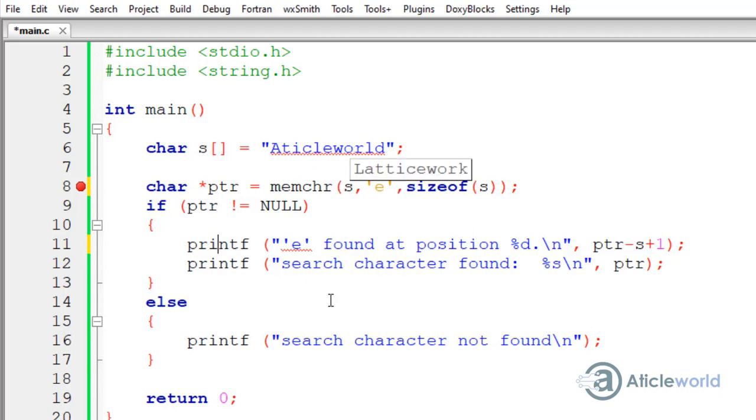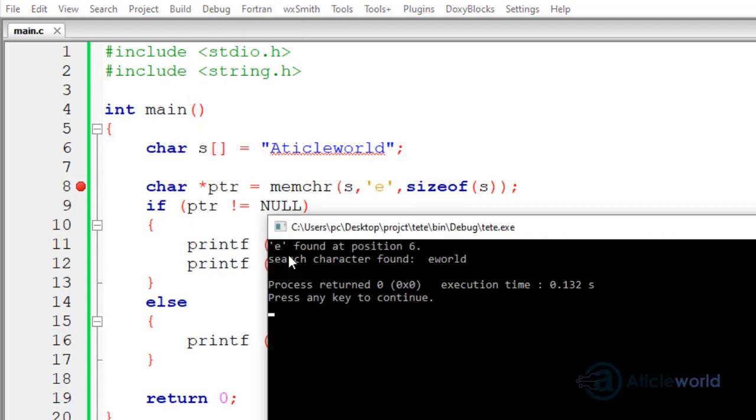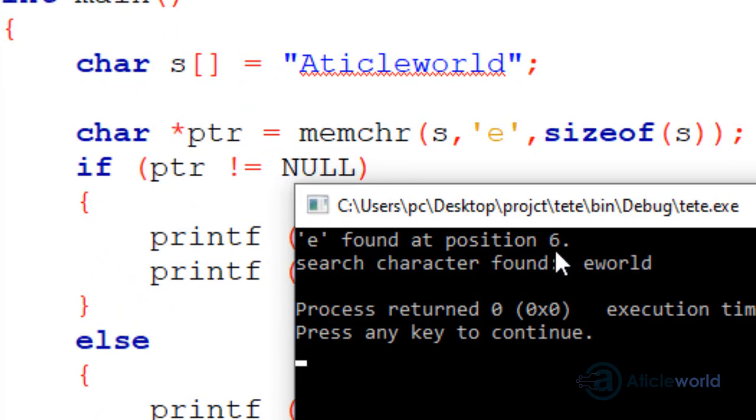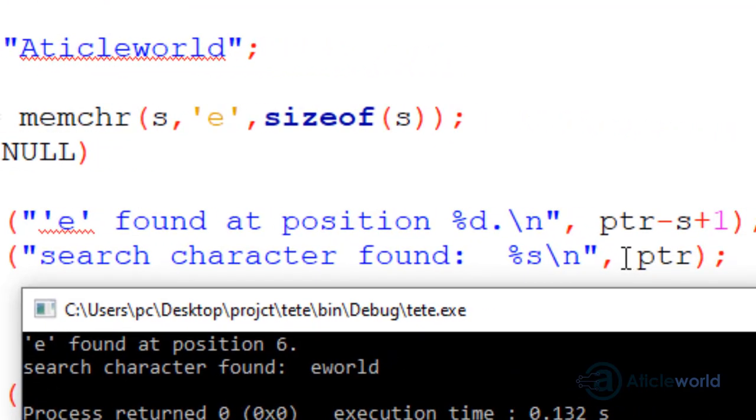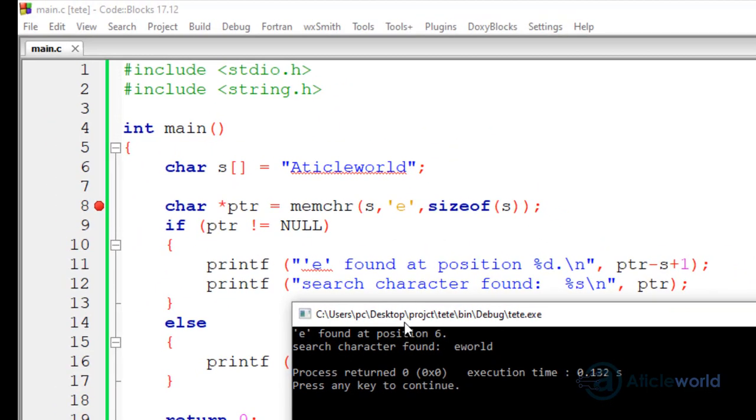So let's compile this program, build and run. So here you can see that the position of character E is 6. It is starting from 1. So 1, 2, 3, 4, 5, 6. And because ptr is pointing to the address of E, here I am printing the remaining string. So here you can see the E word is printing here. So this is the basic working concept of memchr function.